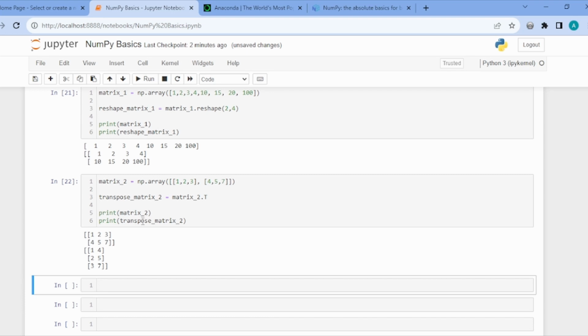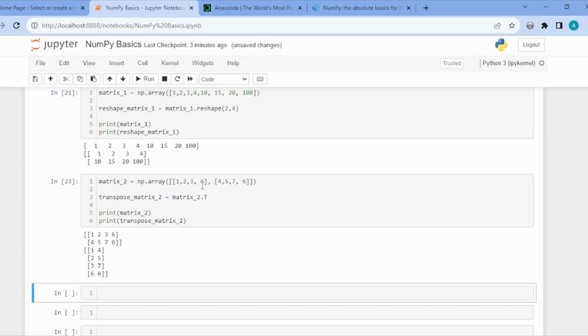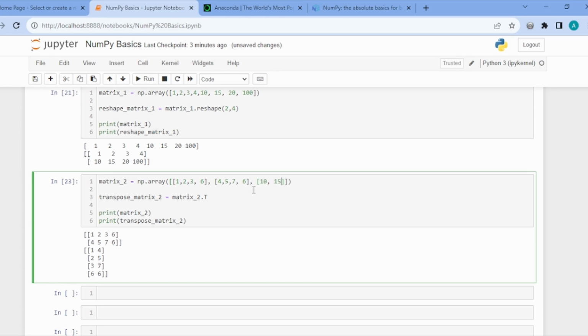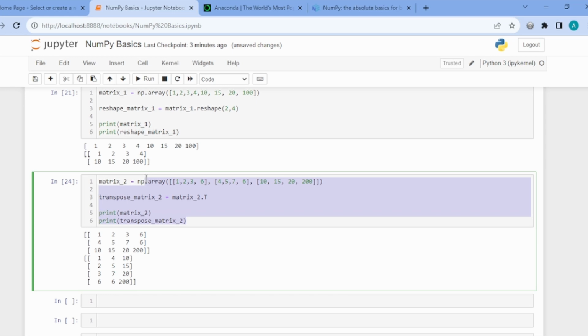So first one is 3, 2, and second one is 2, 3. So this is how we are doing transpose. So if I make it, let's say something else, 4, 2, the transpose will be happening accordingly. I can also make it 4, 3, and let's write 10, 15, 20, 200, and accordingly we will get the result. So the transpose is happening accordingly, and this is how transpose works.